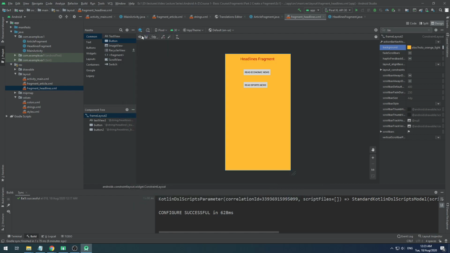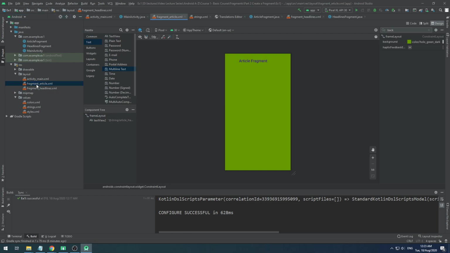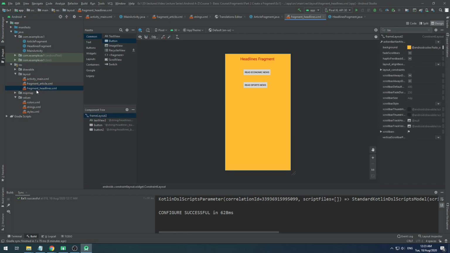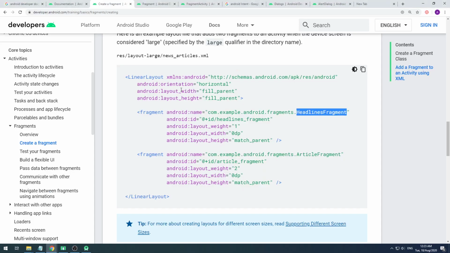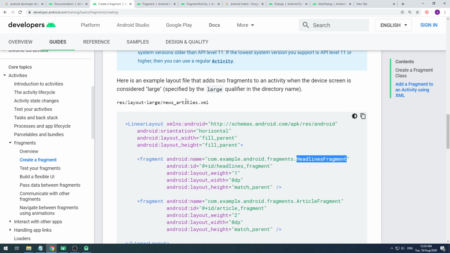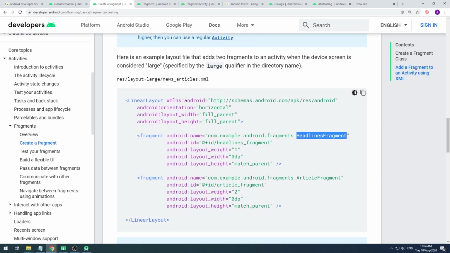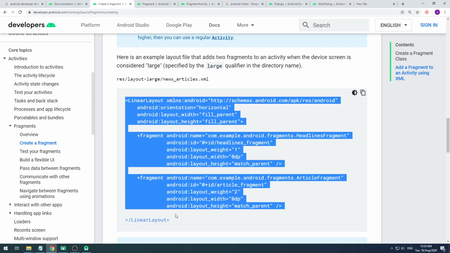Let's click on the design. Okay, so I got the headlines fragment ready now. So earlier I had the article fragment, which is this. Now I got the headline fragment. So I got two fragments ready, right? Awesome. And then in the activities XML file, let's copy this layout.